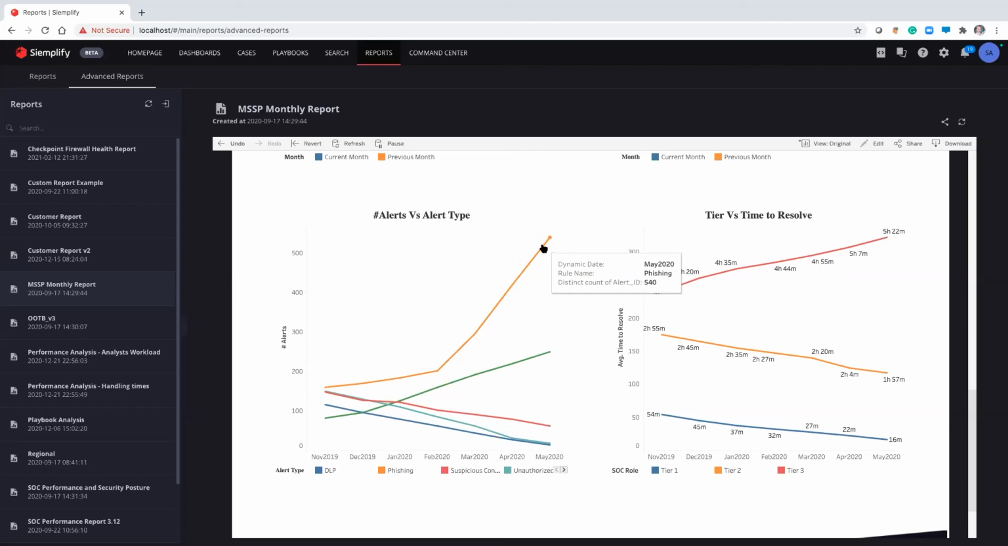Something is going on, and this report can clearly tell you that you have to do something about it. If you take a look at this area, you can see the time that it takes for each tier or each team to resolve the cases. Here, for example, I can see very clearly that my tier 1 and tier 2 did some good work over the last several months, and the time that it takes for them to resolve cases got shorter and shorter from month to month.